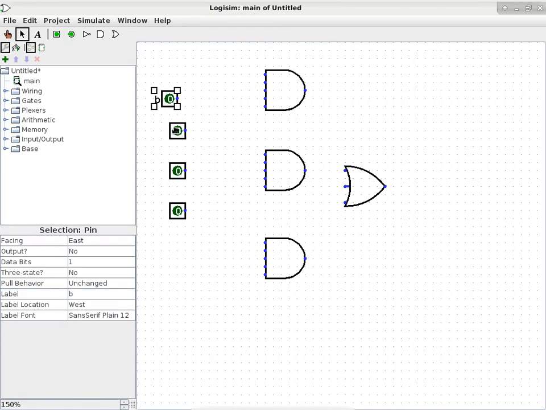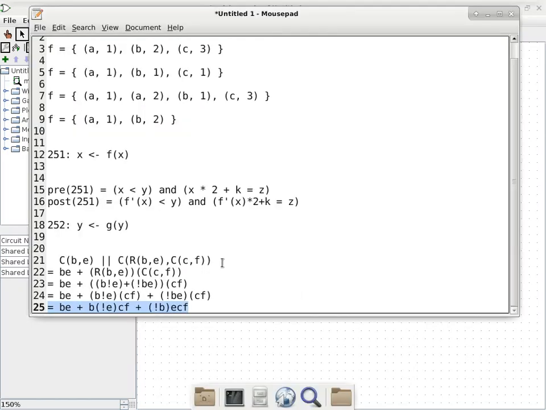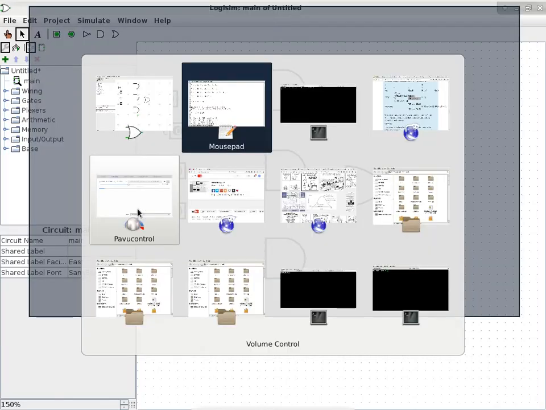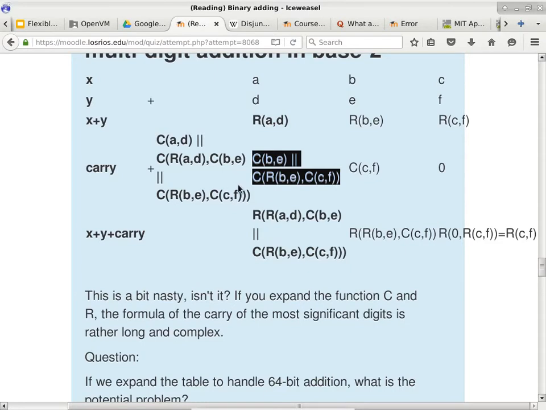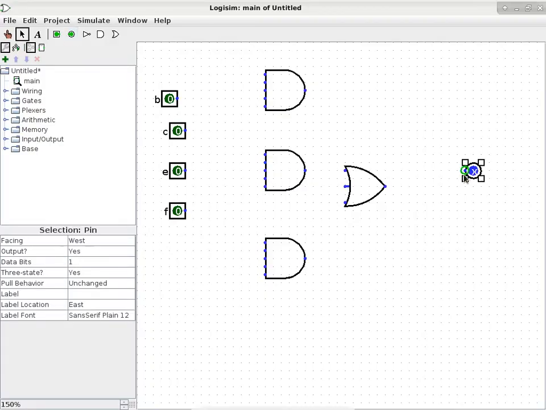Okay, B, C, E, and F. All right. The output of this, let me see whether I actually gave it a name in the notes. Well, in the notes, I did not really give it a name. It's basically the carry bit of bit 2, so I'll just call it C2, okay? So I'm going to call it C2, and remember, you do not have this as an output pin, okay?